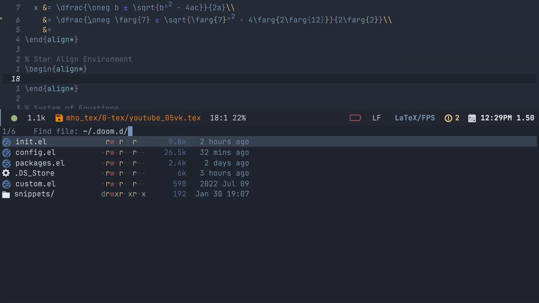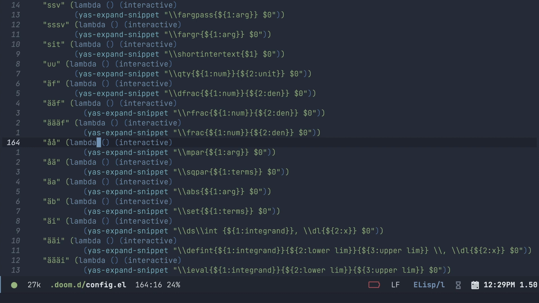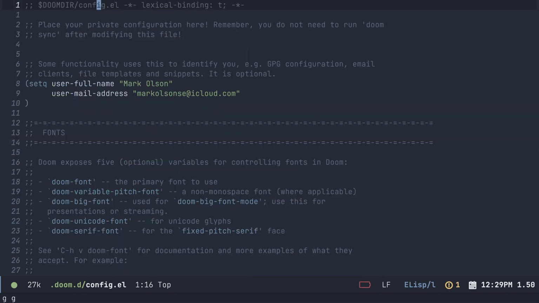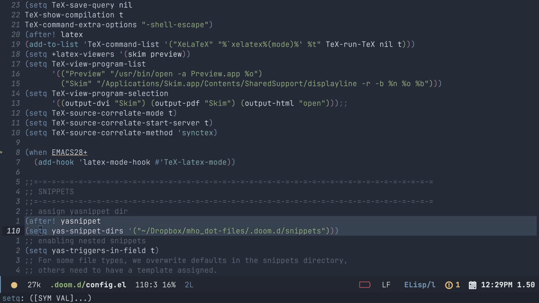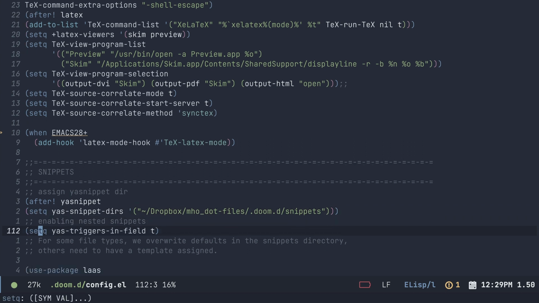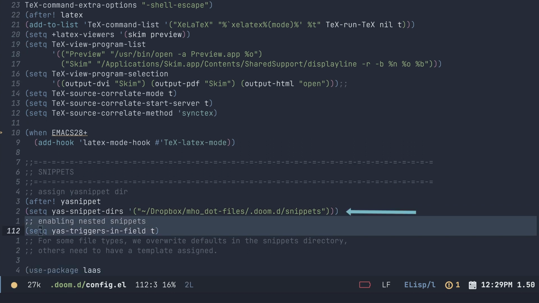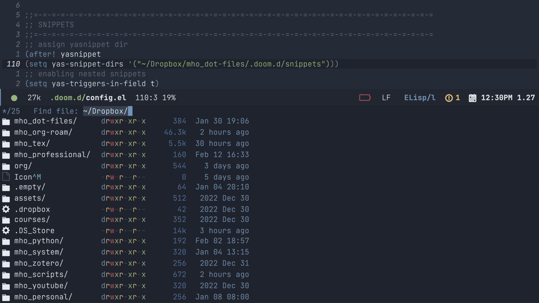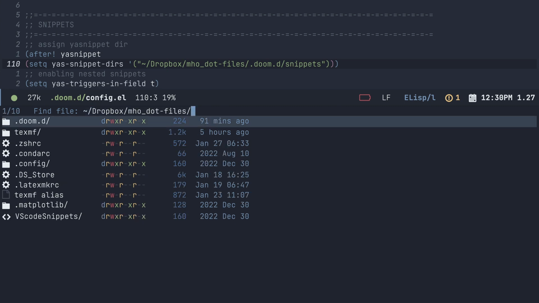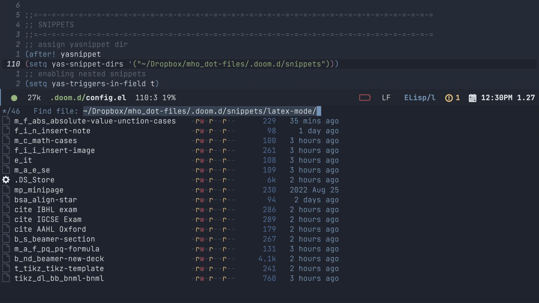All right, so where are these snippets coming from? Well, let me dive into my config.el file and let's look up snippets. Let's scroll down a bit here. There it is. So I don't have a lot of customization, but one of the things that I do call after Yasnippets is loaded is I define the directory where my snippets are located, and that's somewhere on my Dropbox. In fact, I'll navigate there in just a moment. The other thing that I enable by default is nested snippets, and this just allows me to run snippets within snippets. Okay, so let's navigate to my Dropbox, my .files, .doom.d, snippets, and LaTeX snippets.